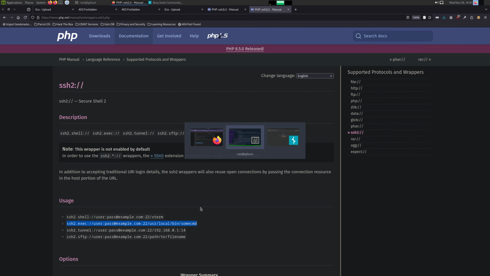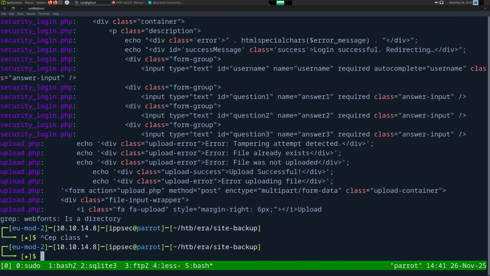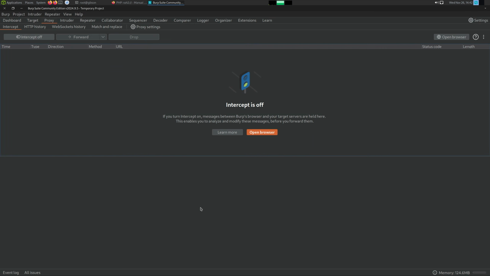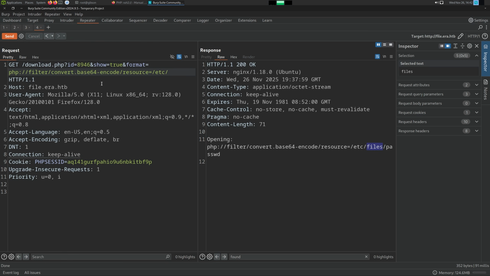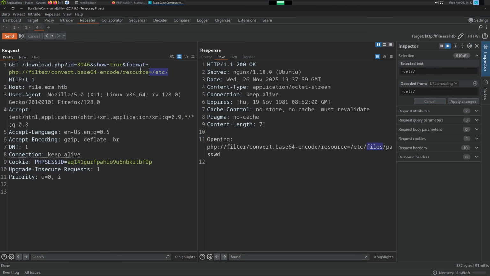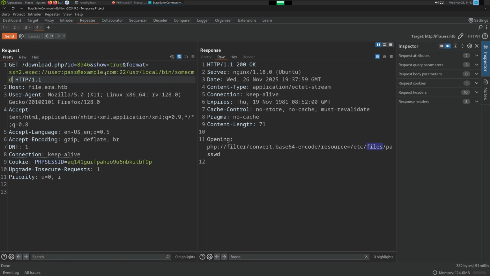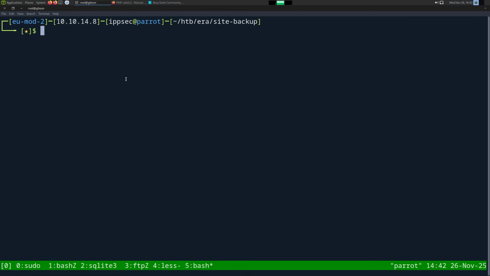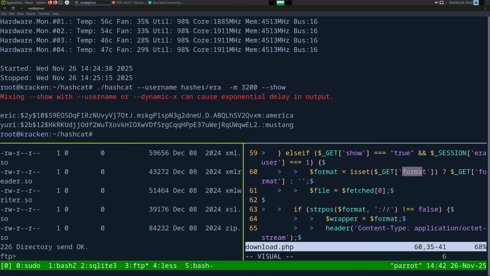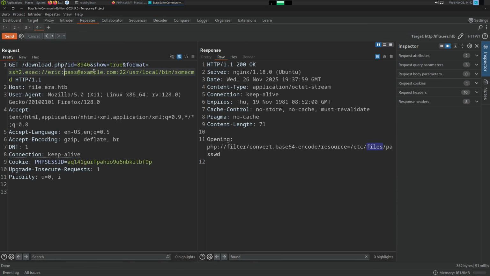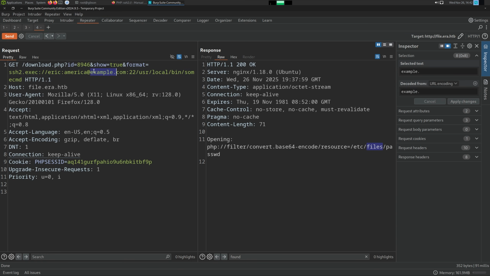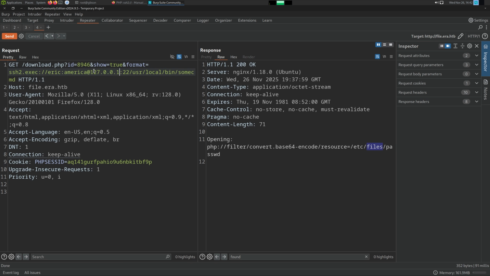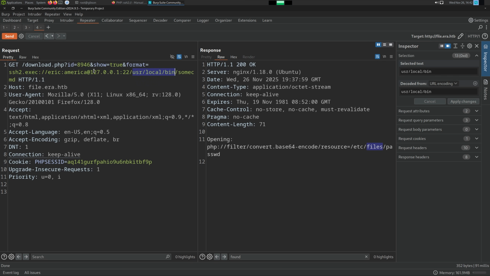So let's go ahead and copy that. And let's see. Go back here, go to Repeater. And what we want to do is this, right? SSH2 exec. And then we had two credentials. Bear with me while I look for this. Yuri and Eric. I'm going to try Eric first, and we'll just see if we get any output. So we'll say Eric, password is America, 127.0.0.1, and then we do the command we want.